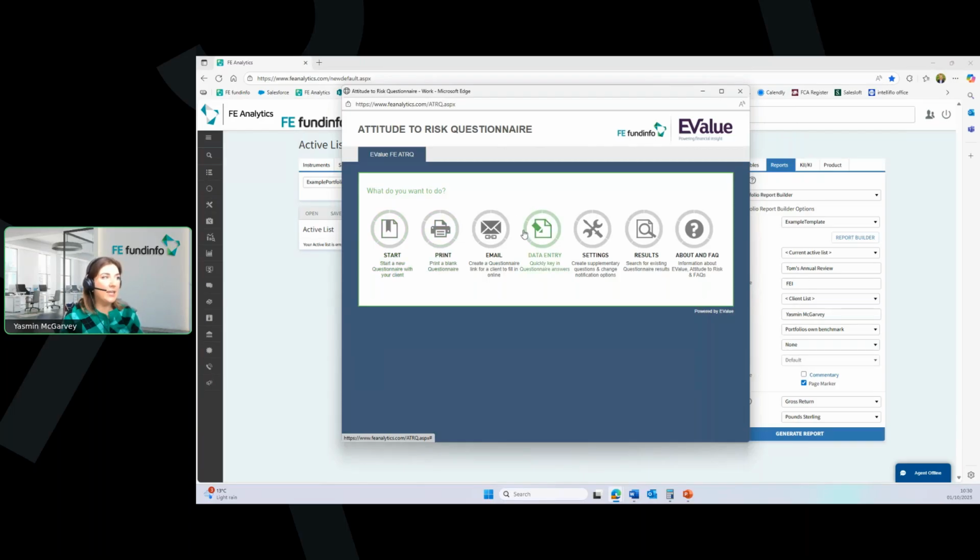I could print it, I can email it, or if I'd already printed it out, I could quickly key in the answers off the back of whatever the client's filled out on a paper form. This is also completely integratable with CashCalc. Essentially, it's the exact same questionnaire. It might look a little bit different because they're two different bits of kit, but it's the exact same questions. So if you've completed the questionnaire on CashCalc and you want to fire that information back across to FE Analytics, you can do so, and vice versa.